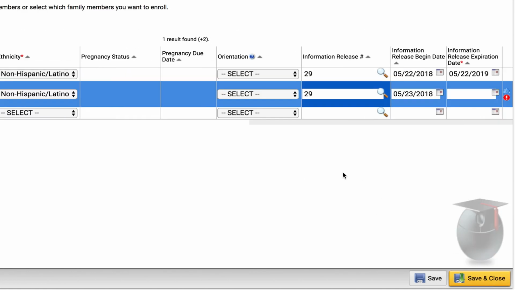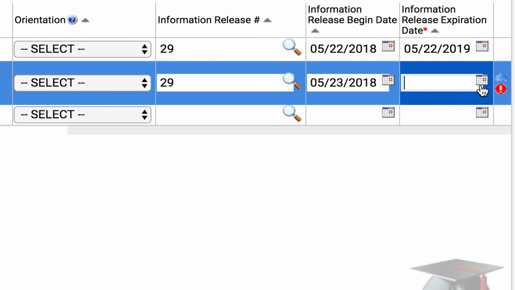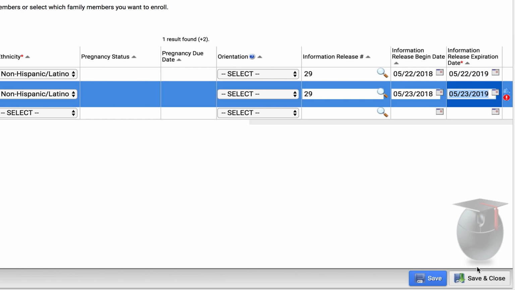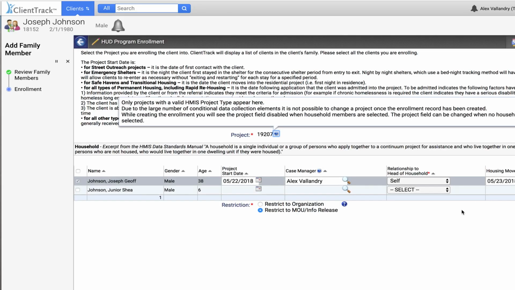Here, we get an error message since we did not enter an expiration date on the release of information. We will proceed forward exactly 1 year and select that date and then save and close again. This brings us to the enrollment screen, where if we are also adding the child to the enrollment and not just the household, we can now enroll the child as well.